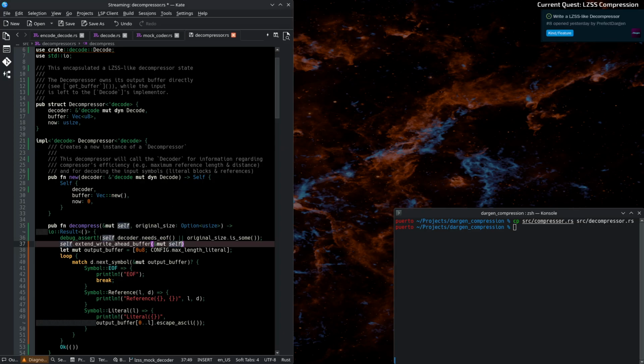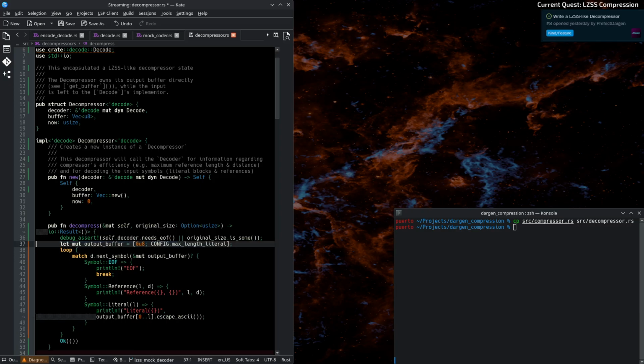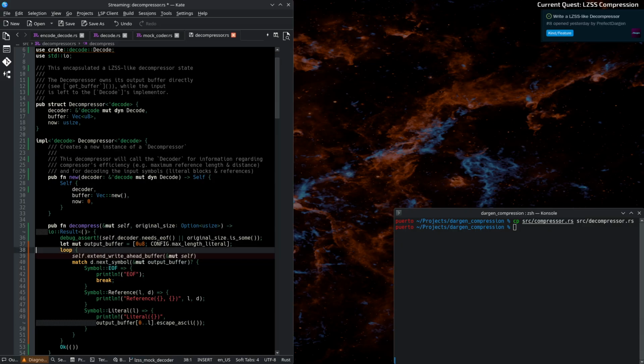And for how much needs to be extended. So obviously at the beginning it needs to be extended for the size of the buffer, right? But let's imagine that we receive a literal, and that literal block only has 3 bytes. Then next time, for the next symbol, we only need to extend the buffer for 3 bytes. So firstly, that means that we need to call this not in the initialization, but inside the loop.